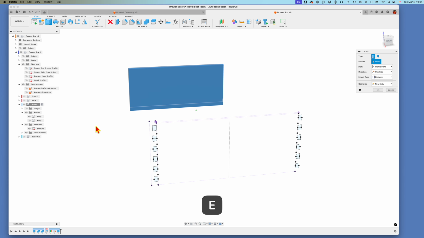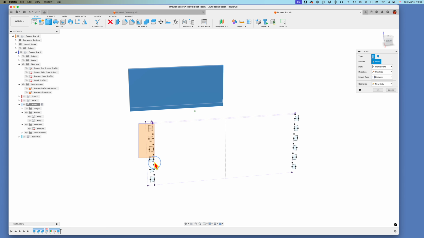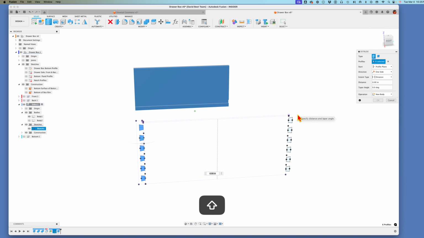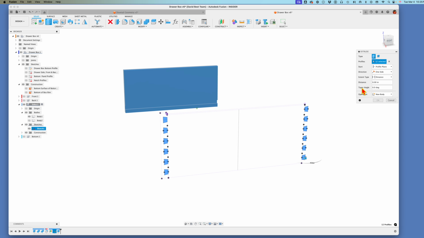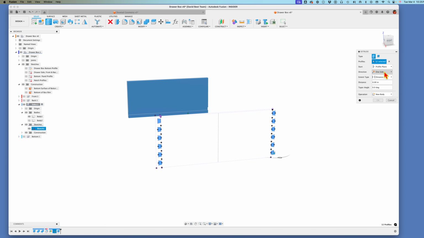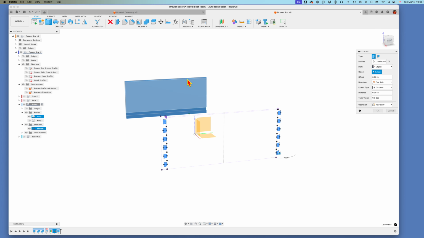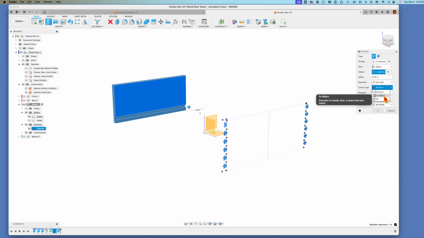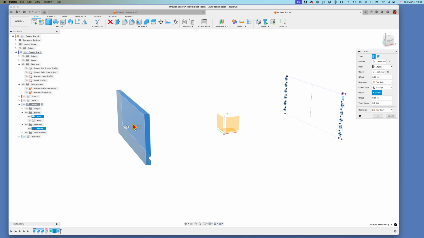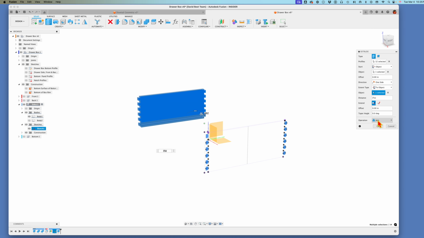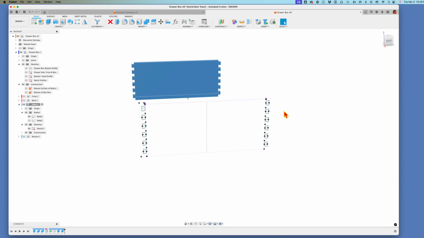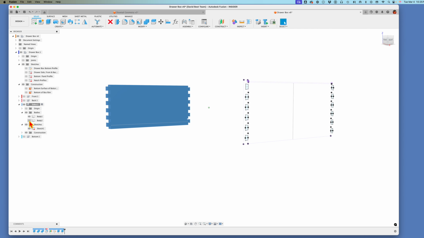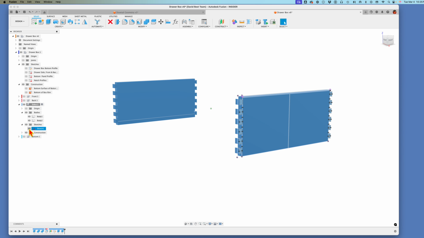So E for extrude, we'll pick up these same features again. Those, I'm going to hold Shift, and we'll get these as well. Now, another little pro tip here. We are going to go not from the profile plane, but from an object. So we're going to extrude from that surface, and we're going to go to another object, which is this surface right here, and we're going to do a join, and we should get the pins on the other side panel as well. So there we are.